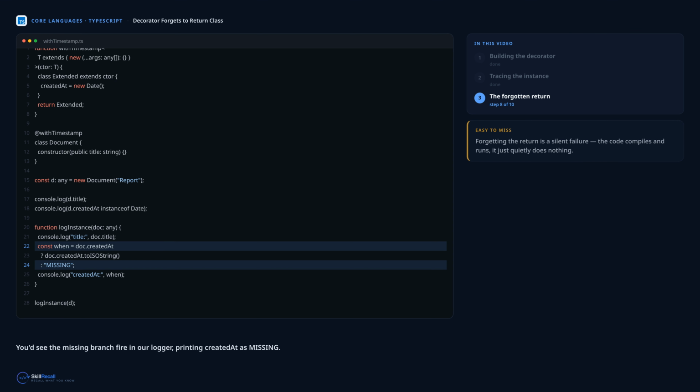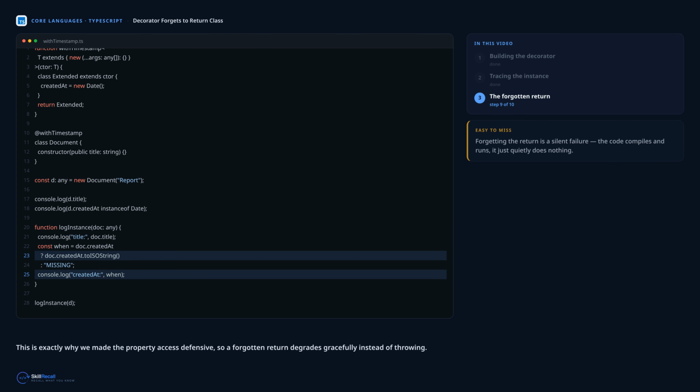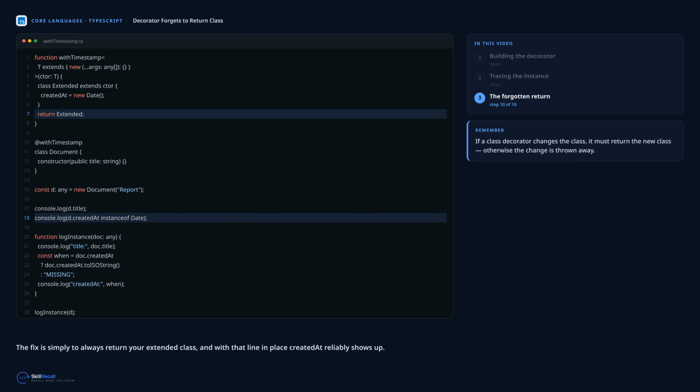You'd see the missing branch fire in our logger, printing createdAt as missing. This is exactly why we made the property access defensive, so a forgotten return degrades gracefully instead of throwing. The fix is simply to always return your extended class, and with that line in place createdAt reliably shows up.